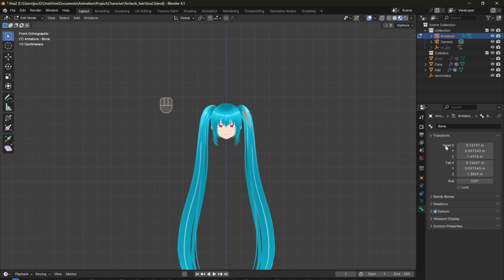Number 2, let's rename it. Name it to whatever you like, but make sure the name finish by _L. This will be necessary when we want to copy it to the other side later.